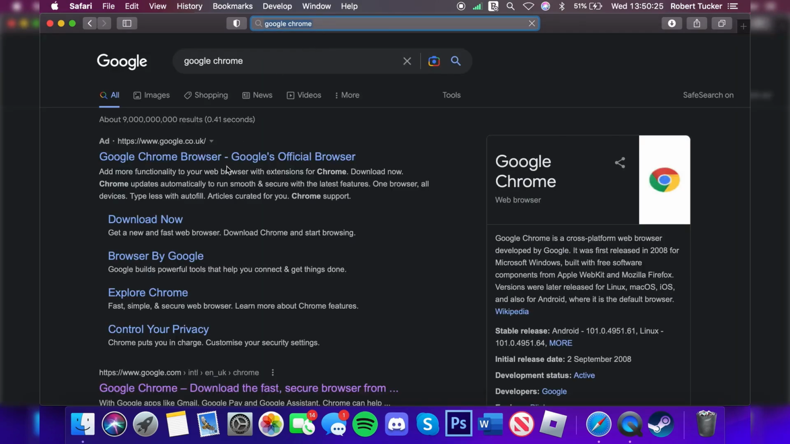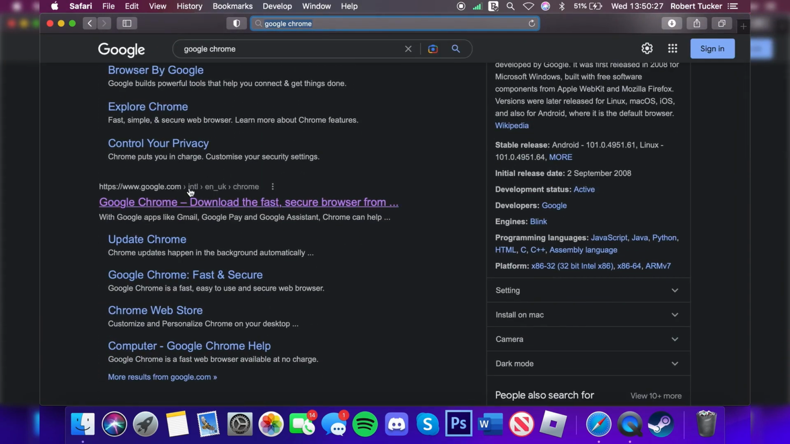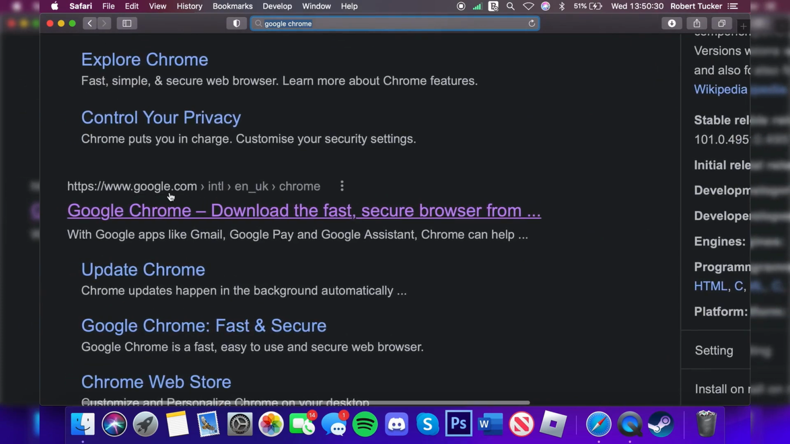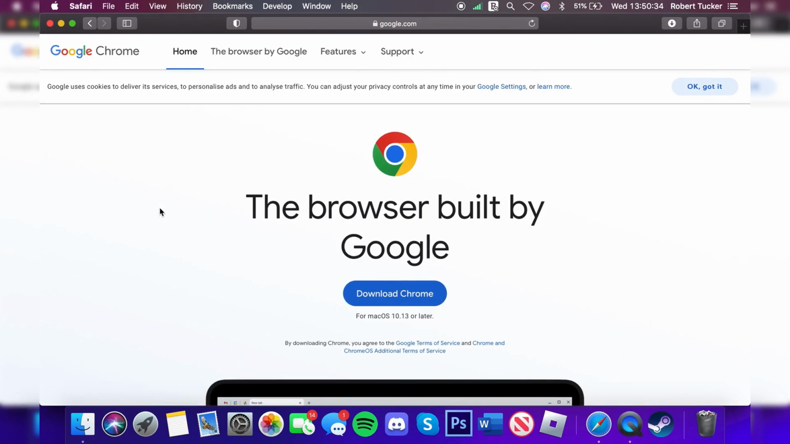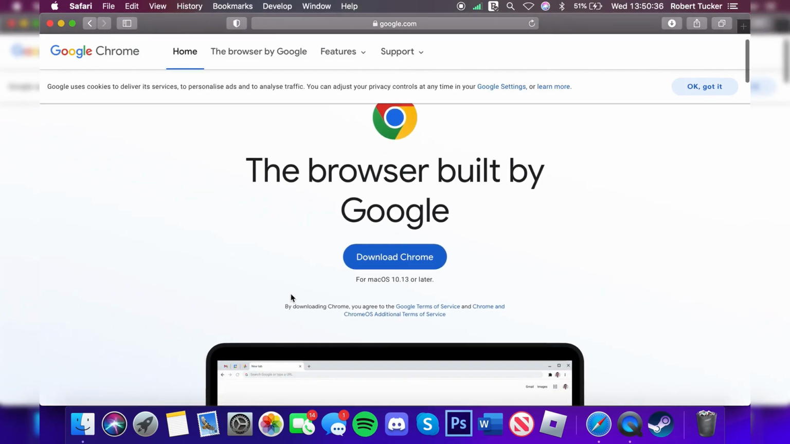Now wait for it to load, and make sure you go to the official website, which is google.com. As you can see, here it is. Tap on this option here, and it will take a moment to load. Then all you need to do is scroll down this page a little bit, and you're going to have this blue box which says Download Chrome. Tap on it just like so.